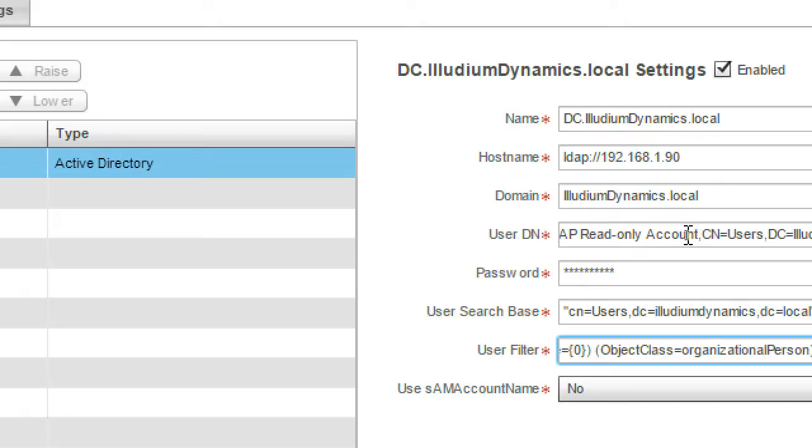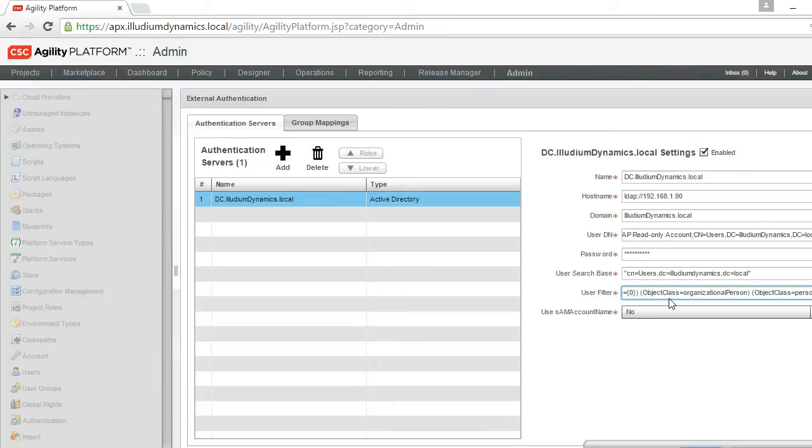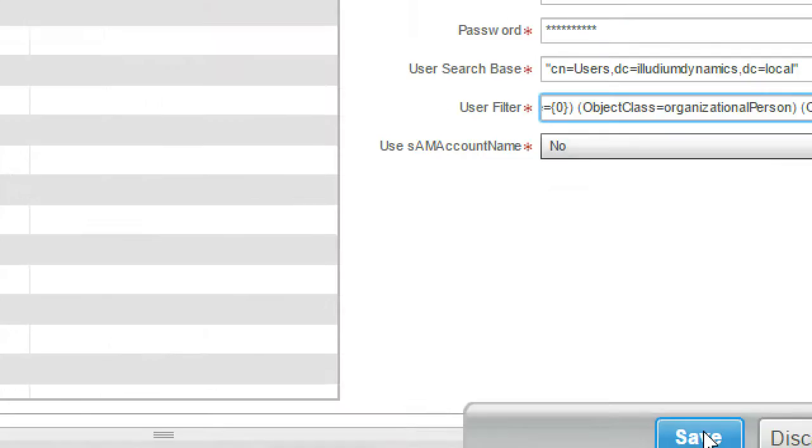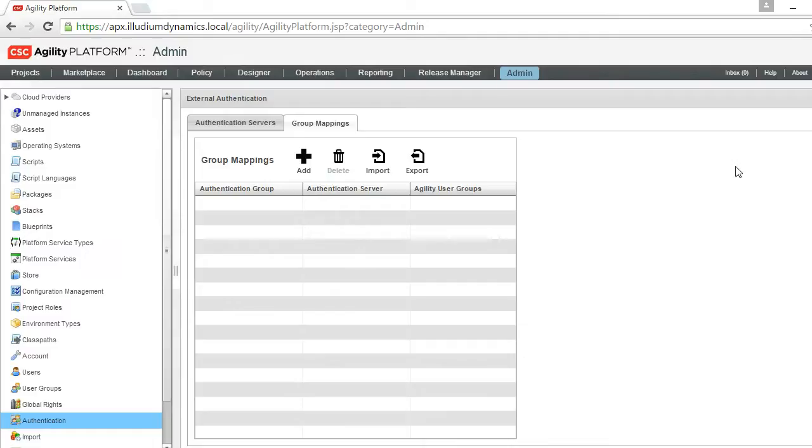As you can see, we have object class equals organizational person and so on. You can tune this to however you wish. The larger the LDAP structure itself, the harder this can be unless you filter this down. So we've actually entered the information. We should be good to go. We can go down to the bottom right and choose Save. And now we've connected to Active Directory.